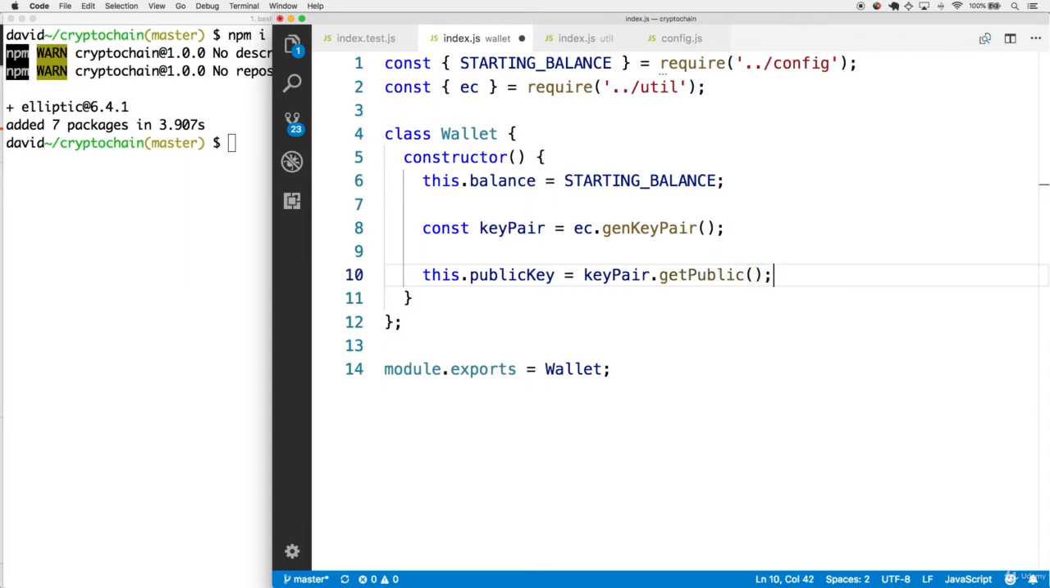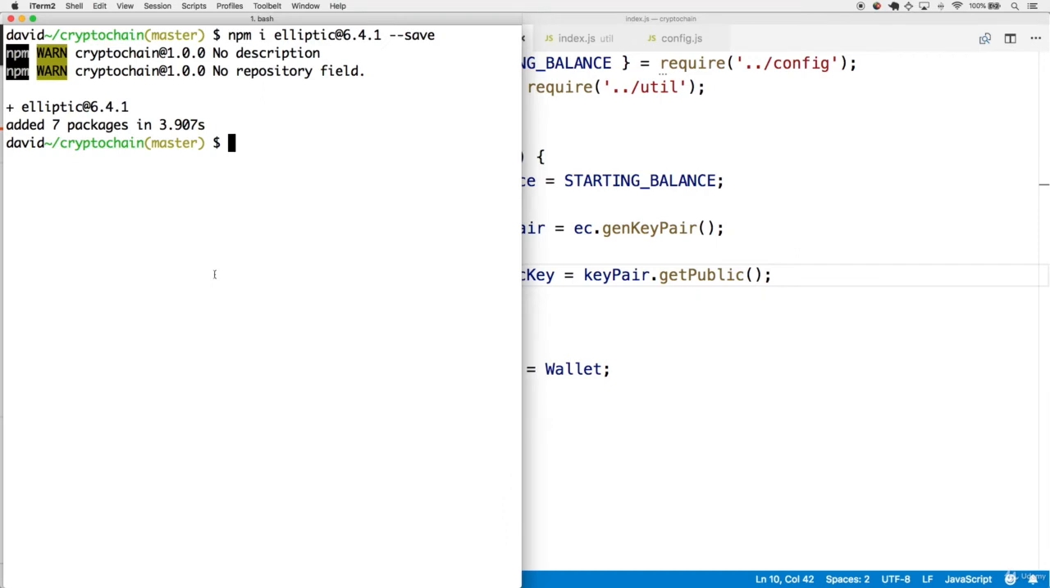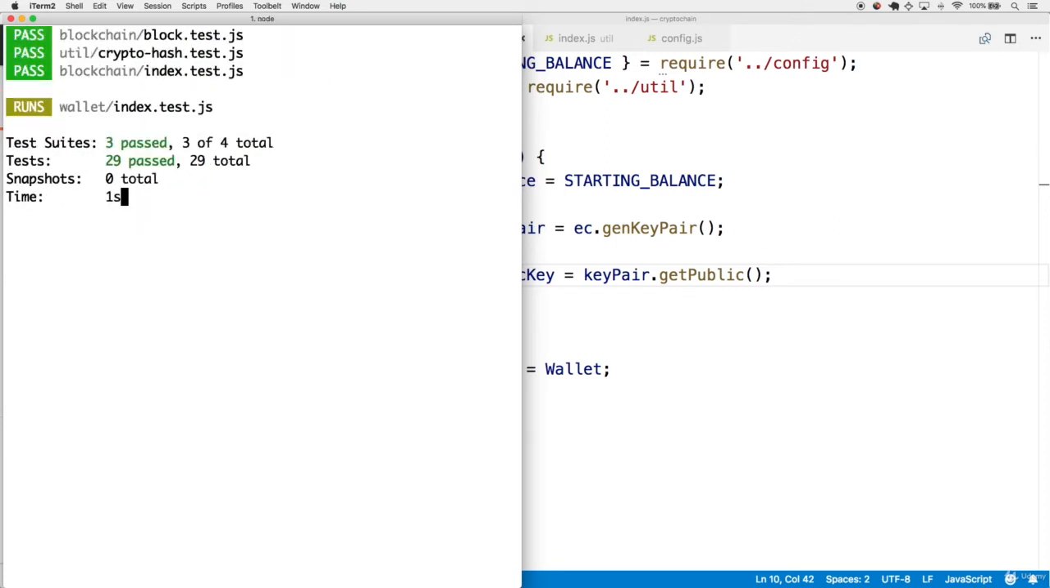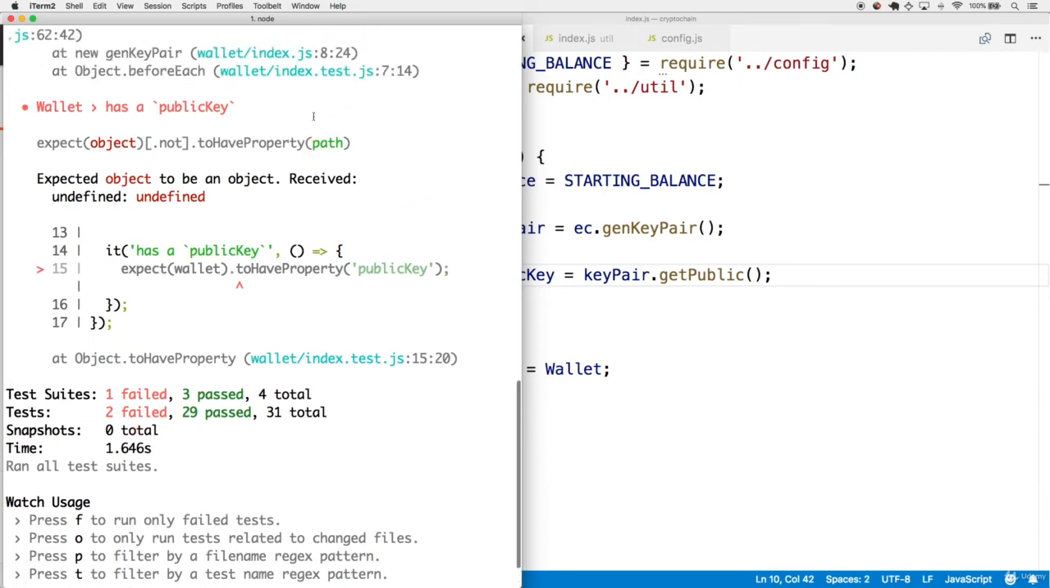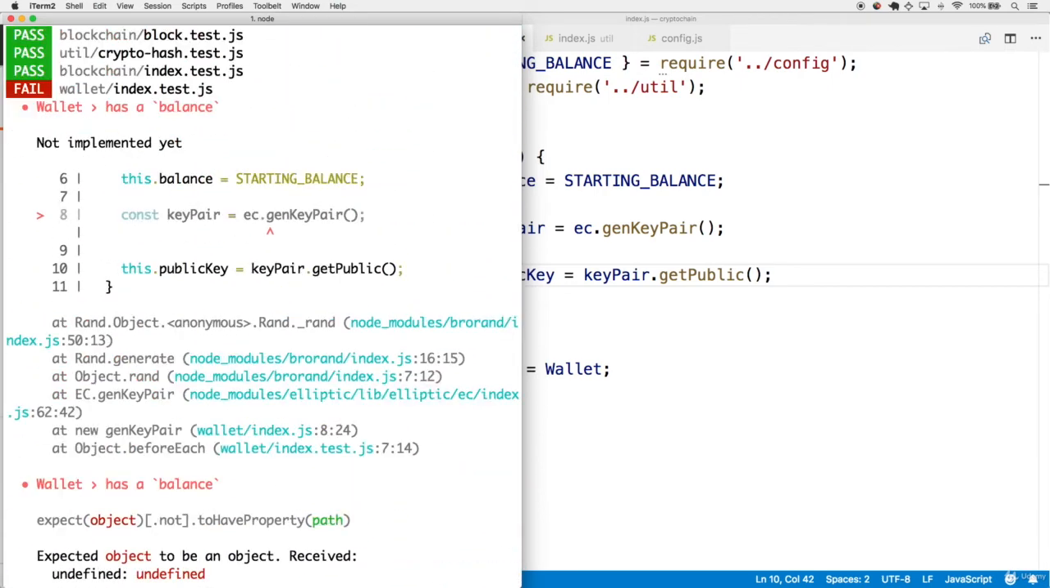Cool. And as we save this, this should actually get past the second test where we're checking that the wallet instance does indeed have a public key present as a property on the instance. Now, as we do so, you'll likely find an unexpected error in your running tests. All of a sudden, there's this module named BroRand saying that the random object can't be generated.